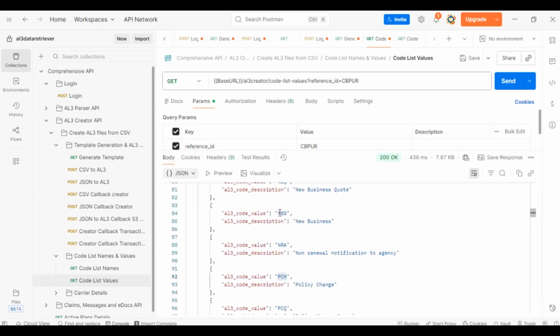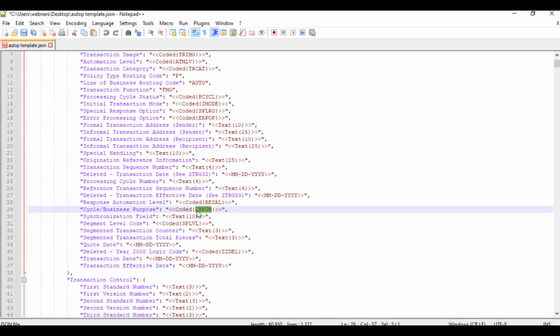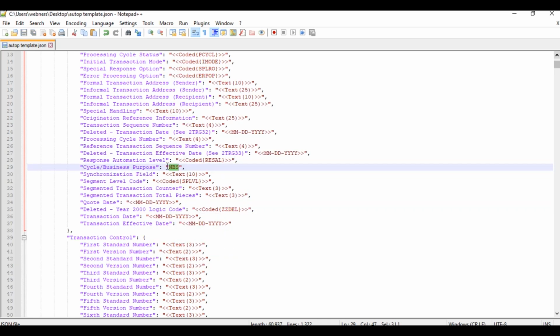So here I am copying the code NBS, which stands for new business, and will paste here. In the same way, you can copy the other codes and fill in their respective values. Next, we have a transaction date and transaction effective date. These are quite simple. You just need to enter the correct dates here.